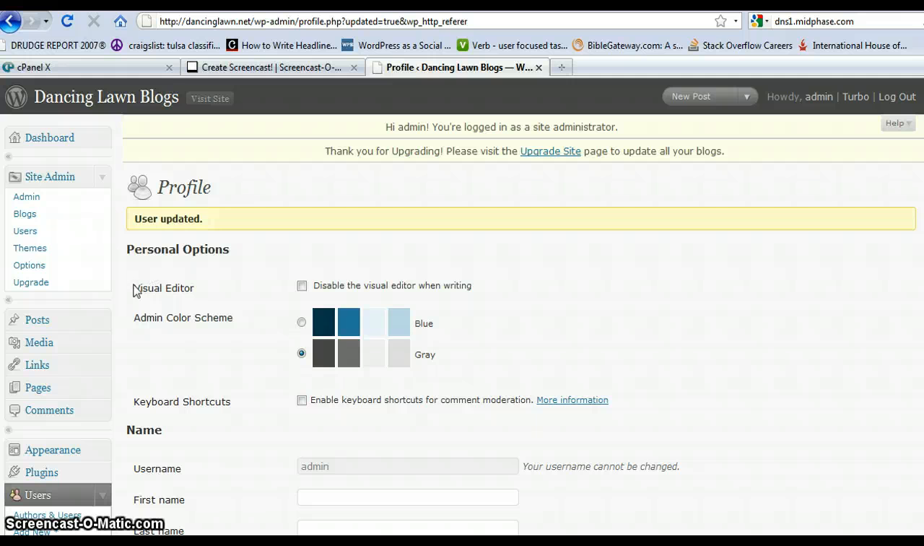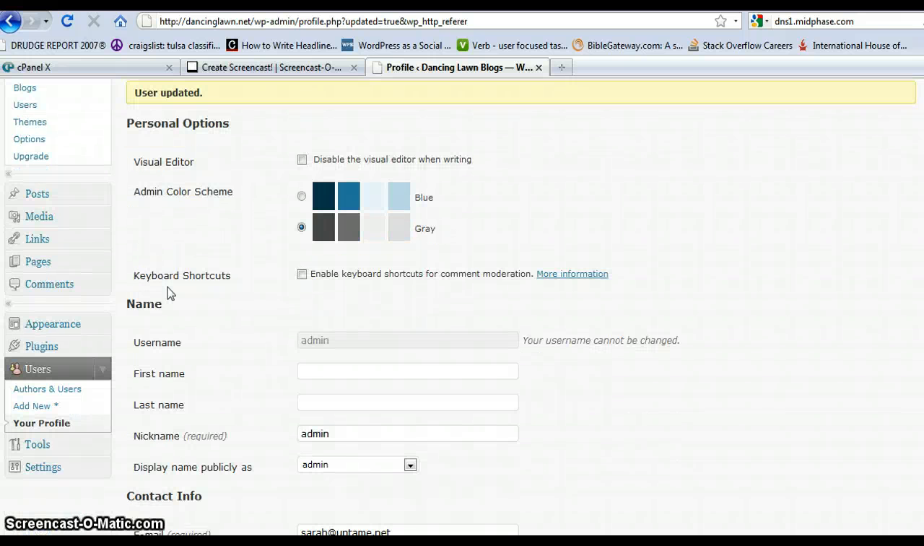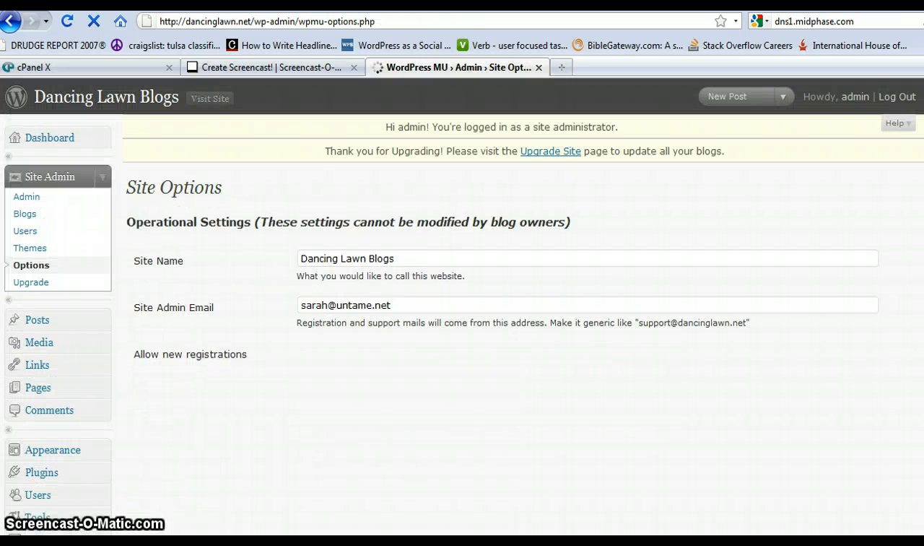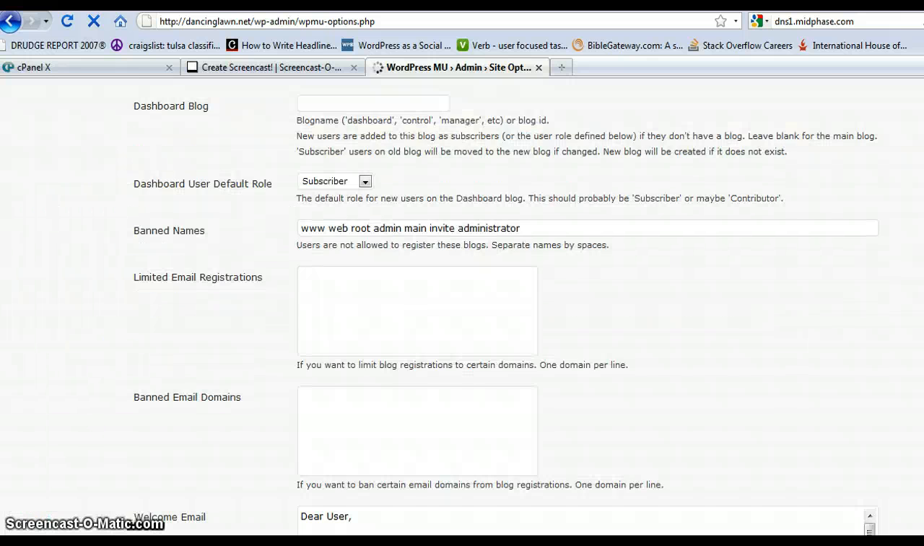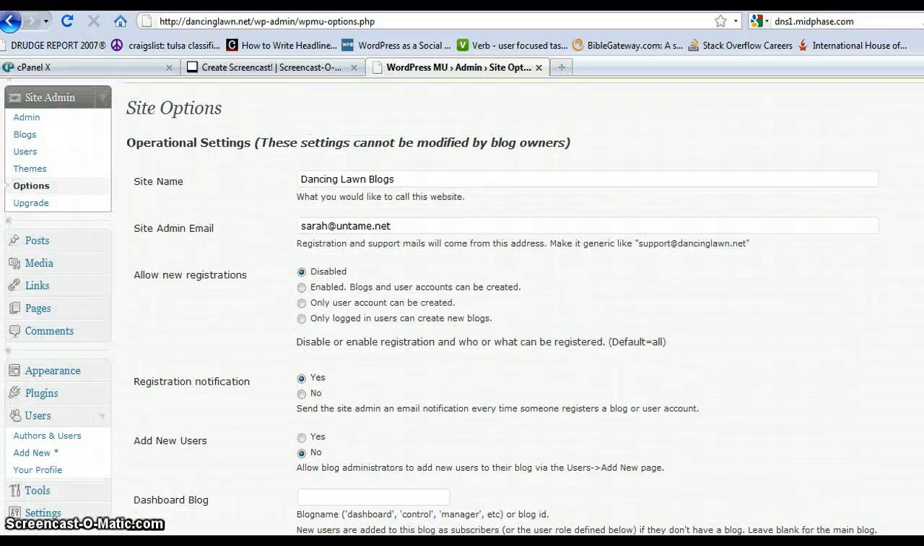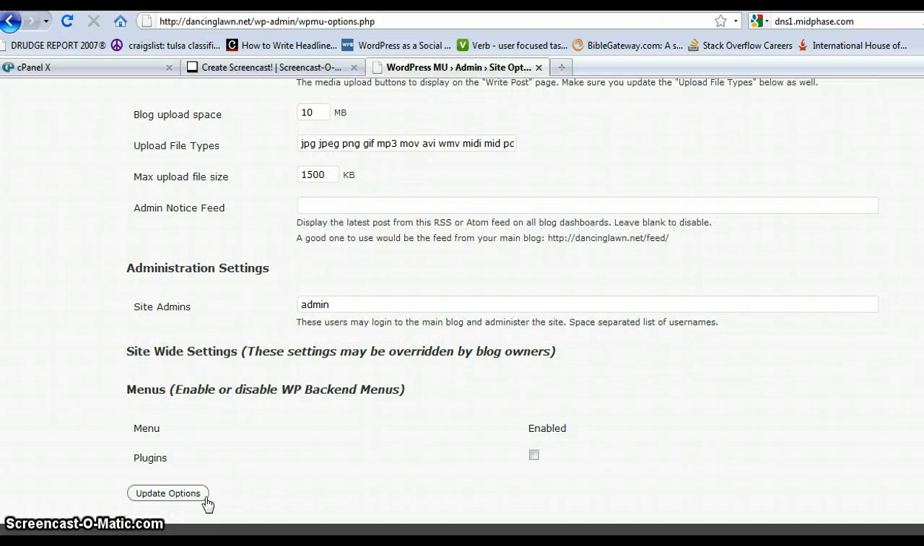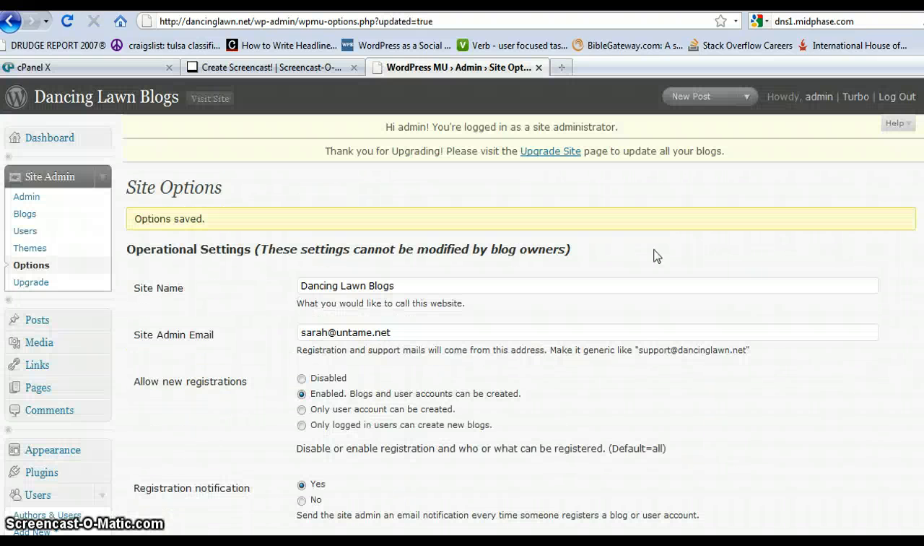The only thing else that you might want to do is go ahead and enable registrations. So you click on options. And you want to enable blogs and user accounts to be created. Then you'll click on update options. And you're done.